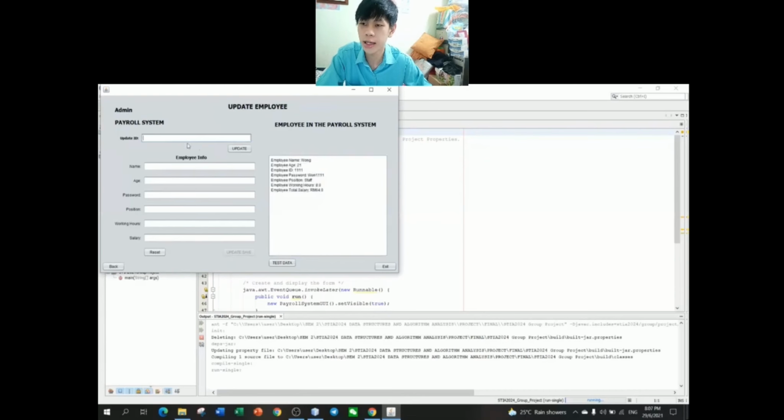So the only ID that I can update is 1111 for Wong. Okay, so I try first. What if we input an employee ID that no one refers to? Okay, the error message will be executed: employee ID is not in the system. Okay, so I would like to update ID 1111.